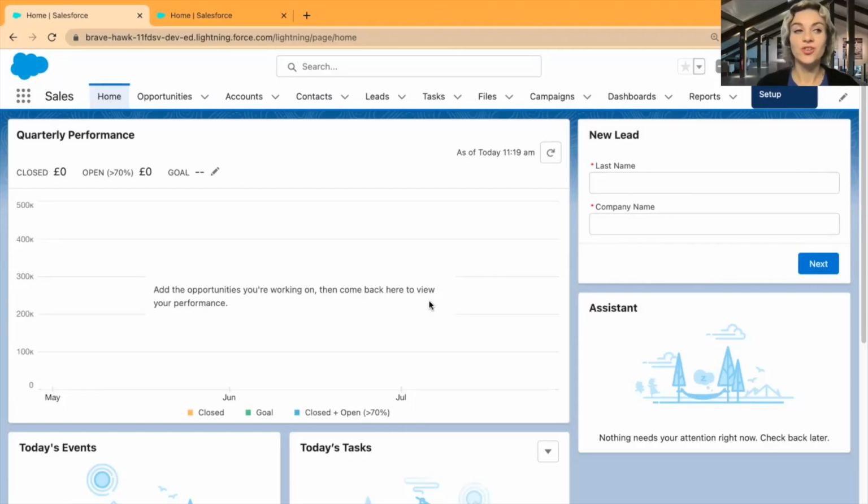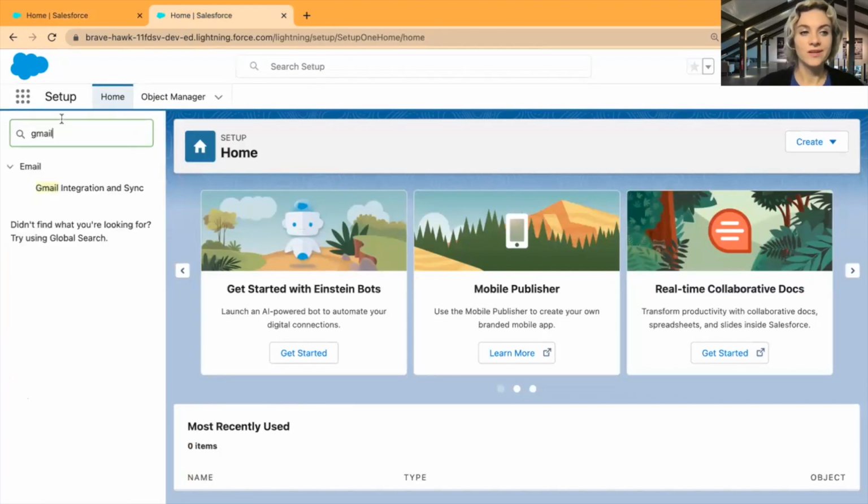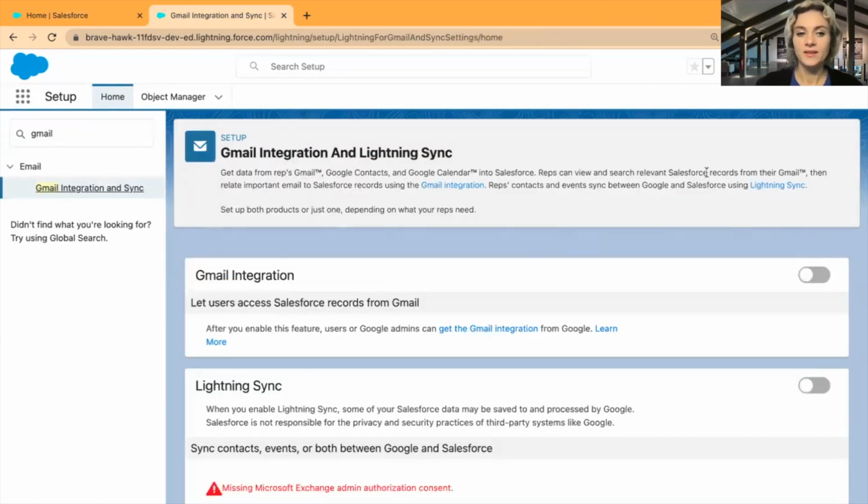As always, I'll be sharing one of my Trailhead playgrounds, and let's just go to Setup. And in Setup, I'll be looking for Gmail integration. So I can just type in the quick find box Gmail, and it is right here under Emails. So I go and select the Gmail Integration and Sync.